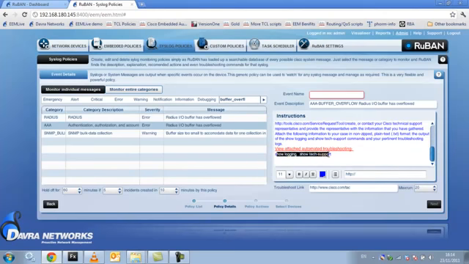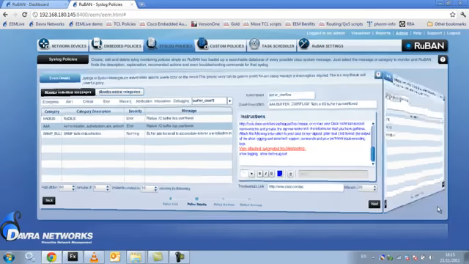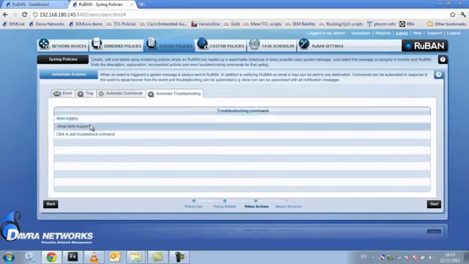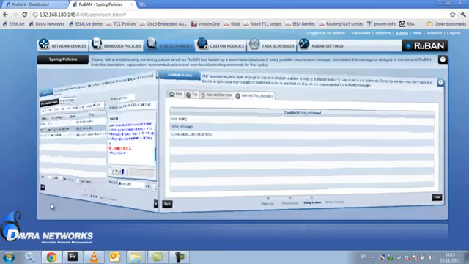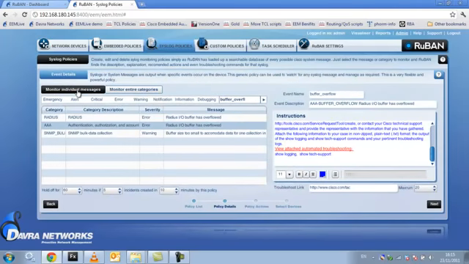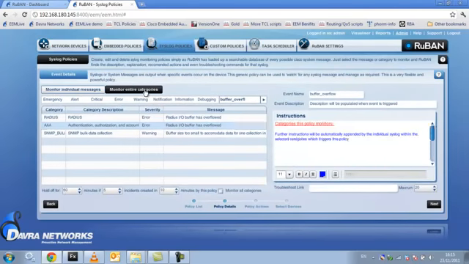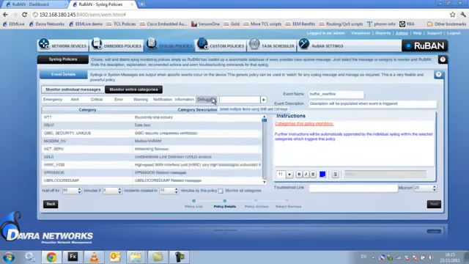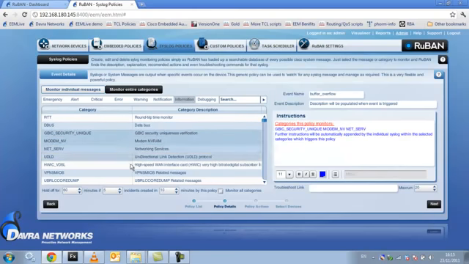it's recommended. We automatically include this in the instructions, and we automatically include this in the policy so that we collect that troubleshooting for you. You can select individual messages, or you can select entire categories. All the categories are available here. You can select multiple categories using the Control and Shift keys.